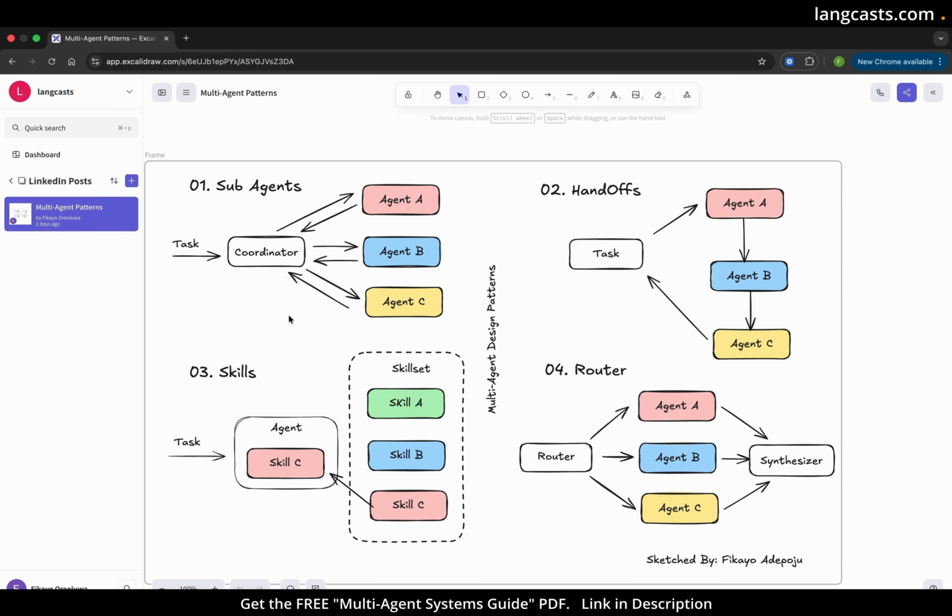This is the sub-agent pattern, a coordinator giving tasks to different specialized agents and getting feedback. Handoffs, one agent handing off to another one. Skills, loading skills on demand from a whole toolbox. And the router pattern, which splits tasks in parallel and synthesizes the results from the specialized agents that have worked on it. So yeah, this is multi-agents. This is your introduction to multi-agents, and from here you can pick this knowledge and start extending it through the lessons that are coming up next.